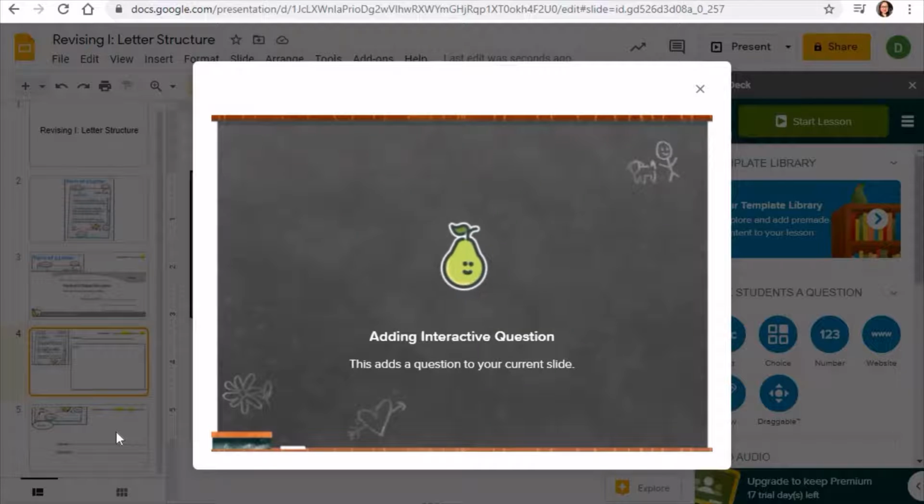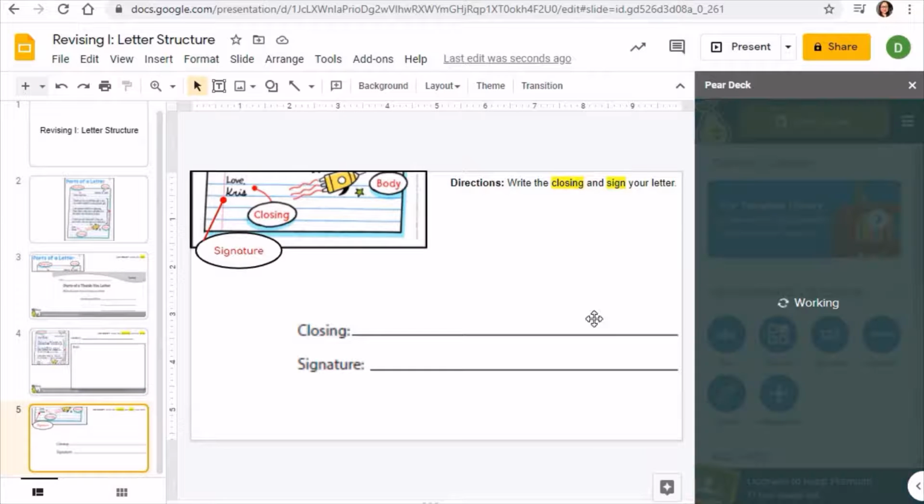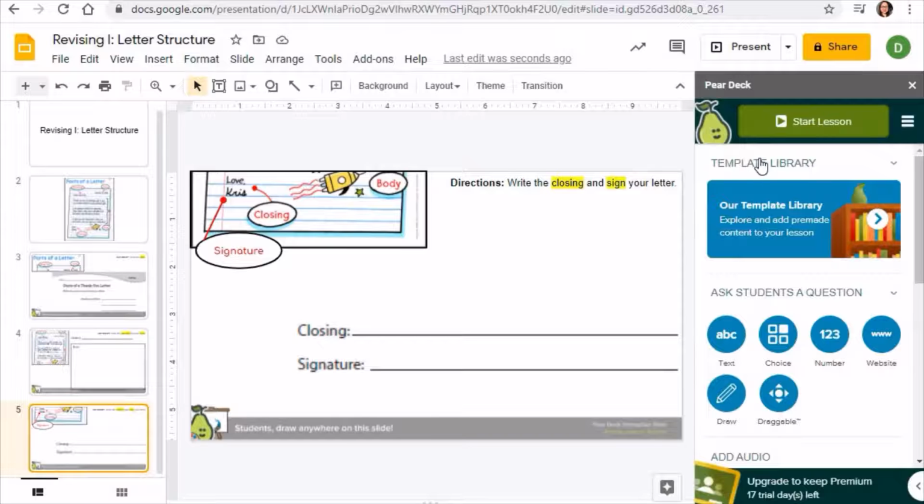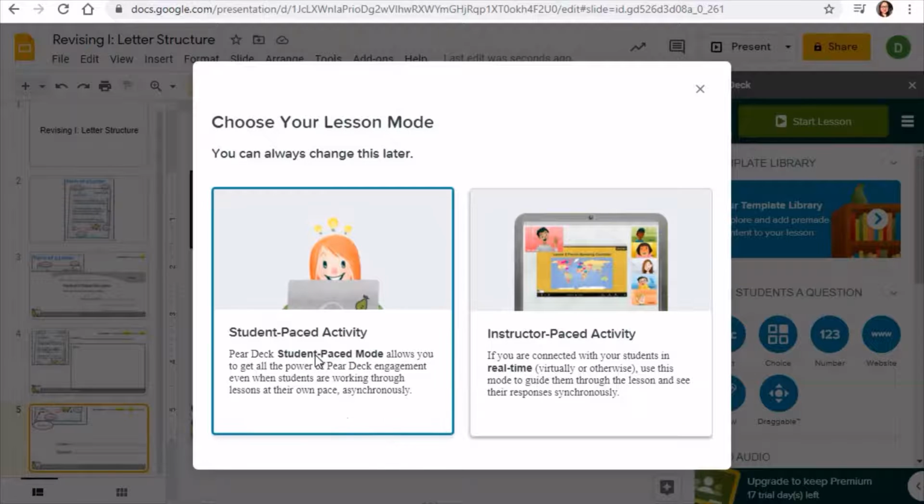And like I mentioned before, once you have added a Pear Deck feature, there will be a footer on the bottom. For this one, it says students draw anywhere on this slide. And after we do this, let's preview the activity. We will just click start lesson, and we're going to pick student paced because this is a writing independent activity, so students are able to do it at their own pace.